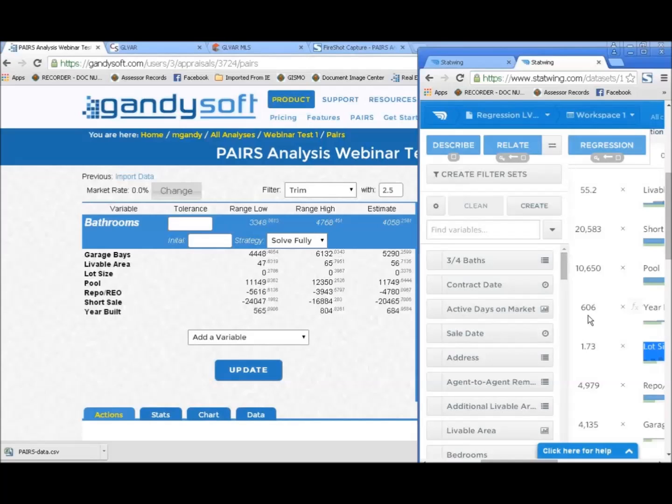Year built, we've got 684, they got 606. Pool, we got 11,749, they got 10,650. They got 4,135 on a garage. We've got that unicorn in a four-leaf clover pasture. We've got that $5,000 garage if we want, 5,290 though. I'm just showing you the difference in the consistency of the numbers.